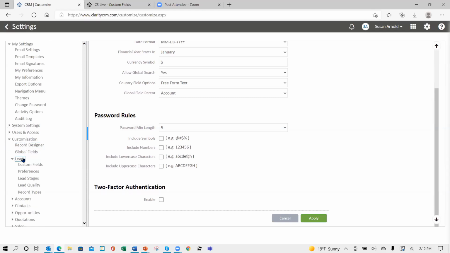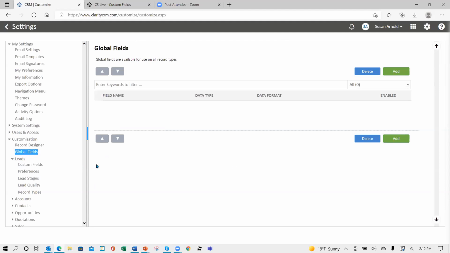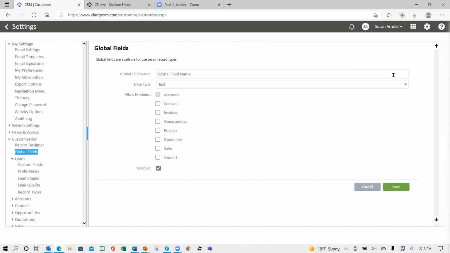Then you come back over here to customization and click on global fields. And then you do what you normally do with a custom field. You add, and then you're going to give it a name. I don't want to call it just plain status, because status is a field used throughout the database and it creates a conflict. So I'm going to call this, I don't know, account status, just to make it different.